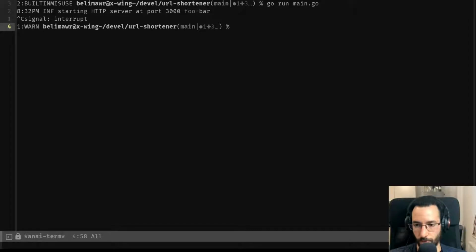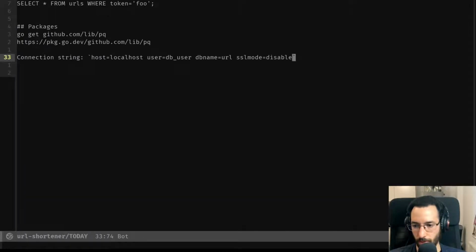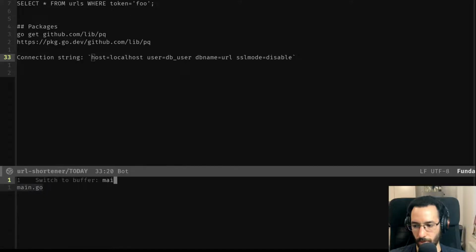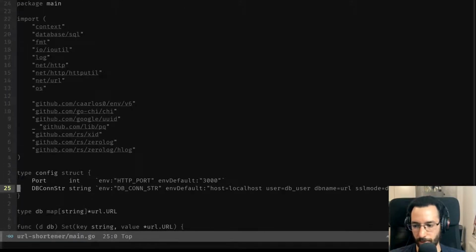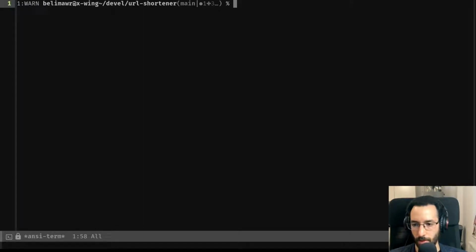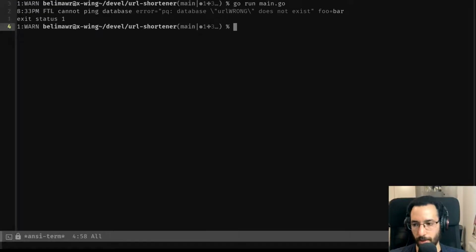Just to show you what would be an invalid connection, let me go back to our code. I'm just going to make it wrong here, just for the sake of the example. Let's try to connect to a database that doesn't exist for now. That'll be wrong, right? And then you see Fatal: cannot ping database. And then you see we actually have an error when pinging the database.